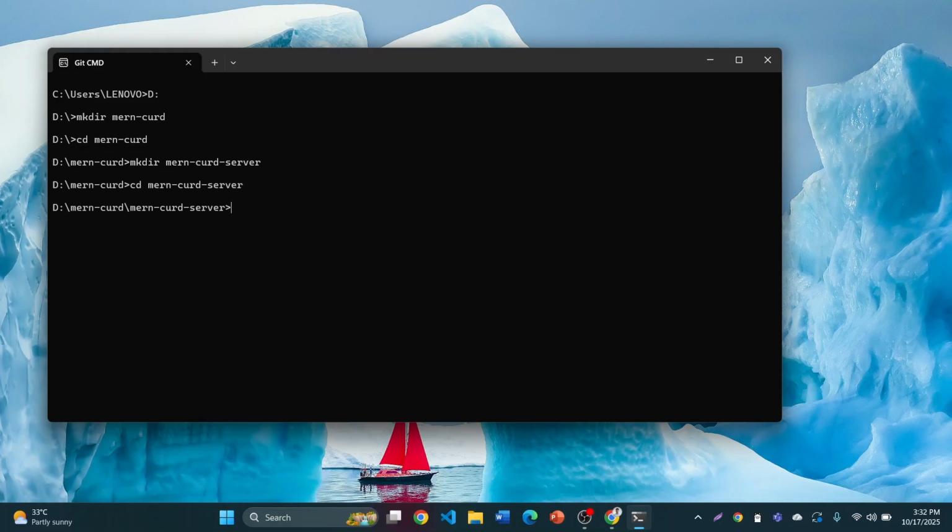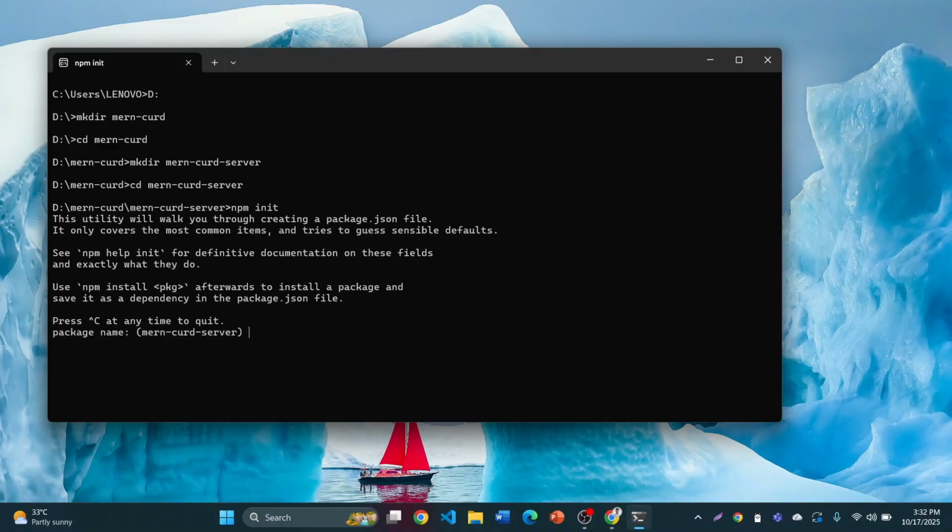Okay, now we need to install a few things. Do the npm init. Let's give it npm init. It asks for the package name, mern-crud-server. We say yes. Then the version will be 1. Description, let's say simple CRUD operation. Entry point, we want index.js.